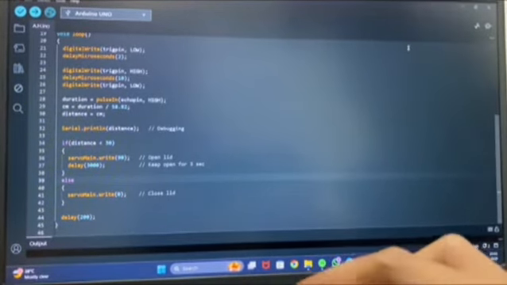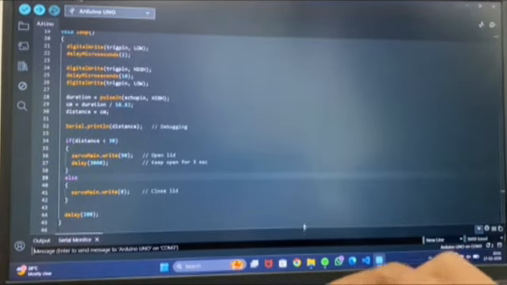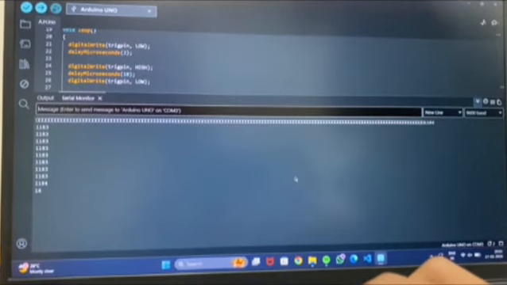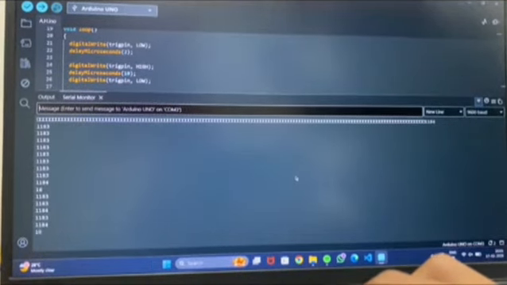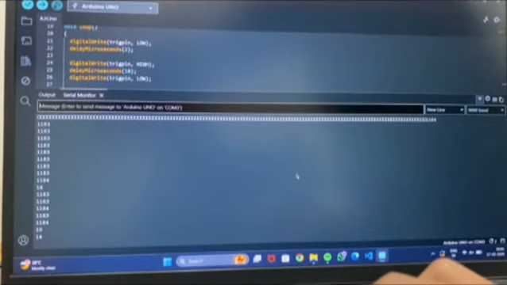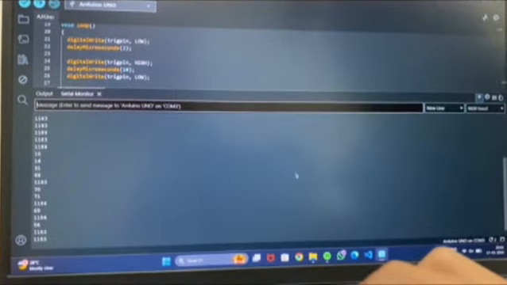So let us take a look at the serial monitor. 1183 is the reading, that is 11.83 centimeters. So there are 10 centimeters, 14 centimeters. Yeah, that is it.